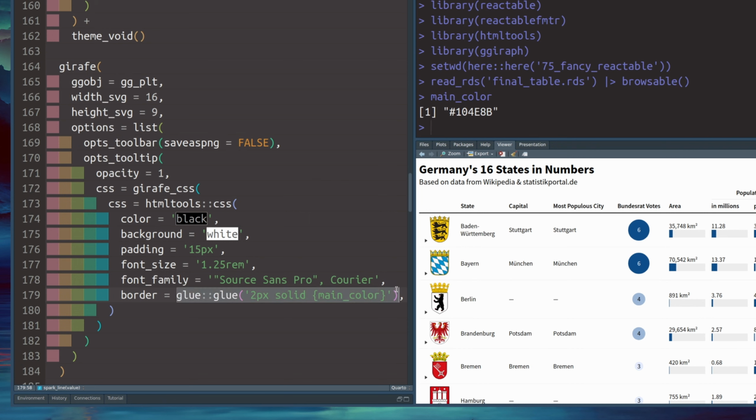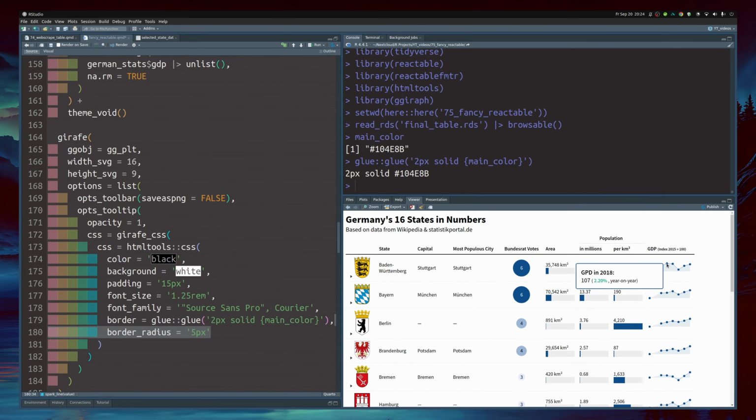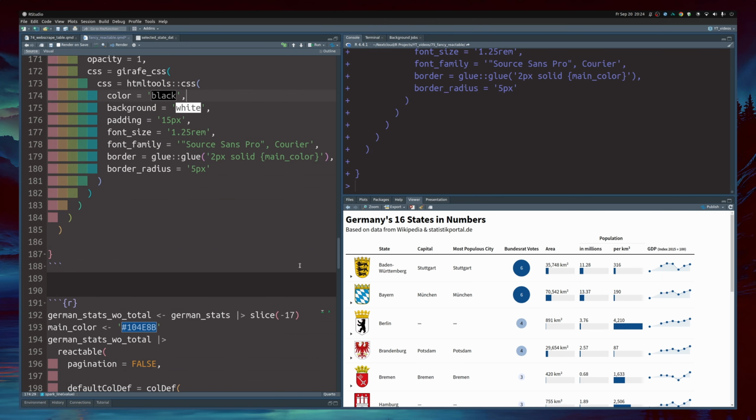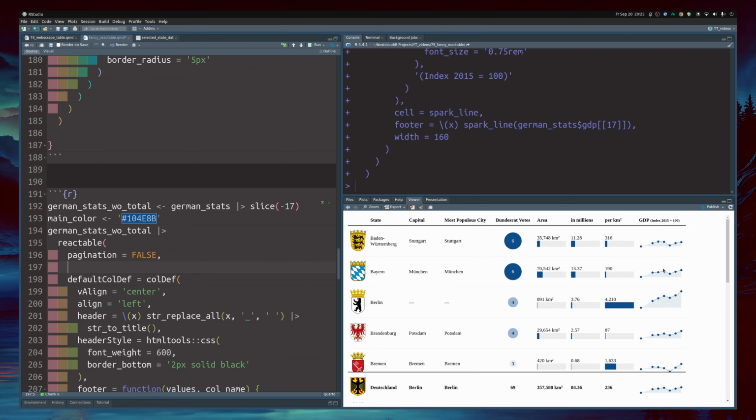With glue, this string is assembled like this, and then it is put into the border argument. And finally, we can set the border radius to 5 pixels to make sure that the box has these nice rounded off corners. And now if we re-execute this function and re-execute our Reactable table again, then we do see here that our tooltip looks exactly like we want.